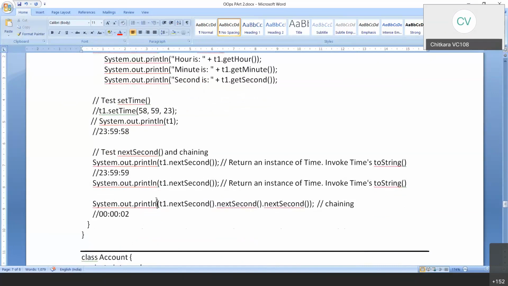System.out.println t1.next second dot next second dot next second. So what I have done, I could have written t1 dot next second. Again, I could have written t1 dot next second, and again I could have continued with it. That means you will have to write next second continuously. For example, if I want to increment by 1, write it once. If I want to increment by 2, write it again, and so on.